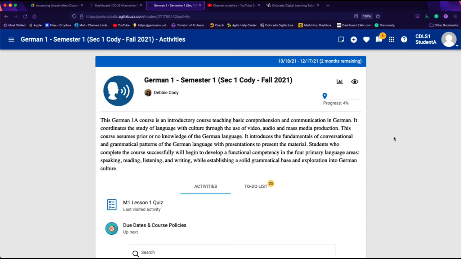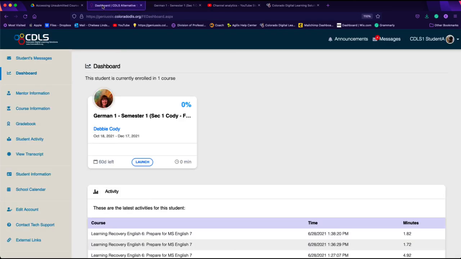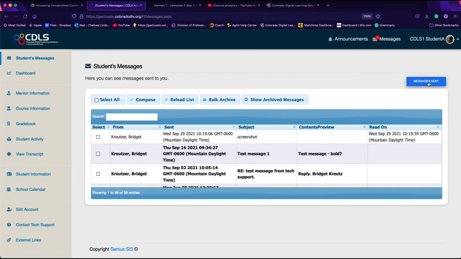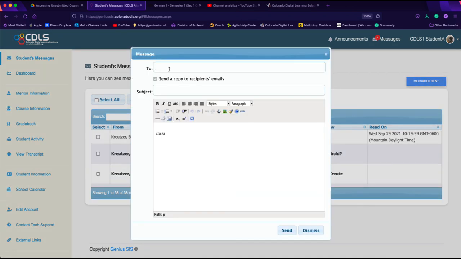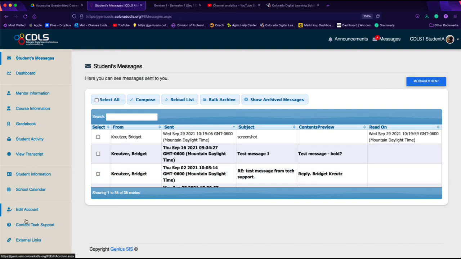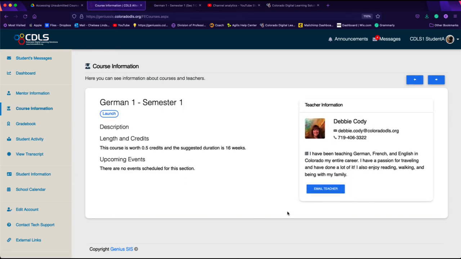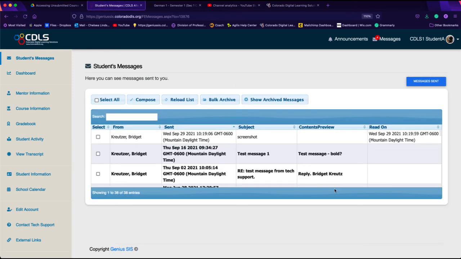So that is a quick tour around your German course and how you can navigate it. Remember, if you have any questions, Miss Cody is just a message away. You can get a hold of her by clicking on your student messages and clicking on Compose, and then simply typing in her name. And she'll show right up. And the other way that you can get in touch with her to ask any questions you may have is to click on Course Information, and then click the email teacher key as well.